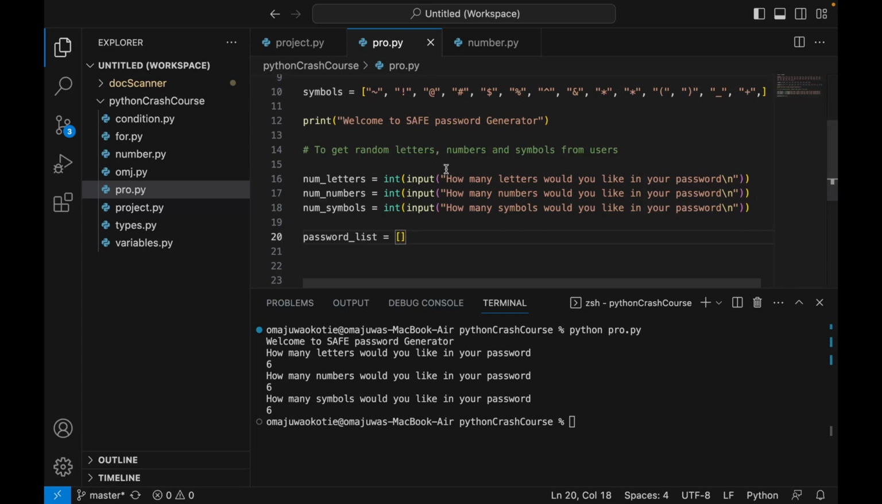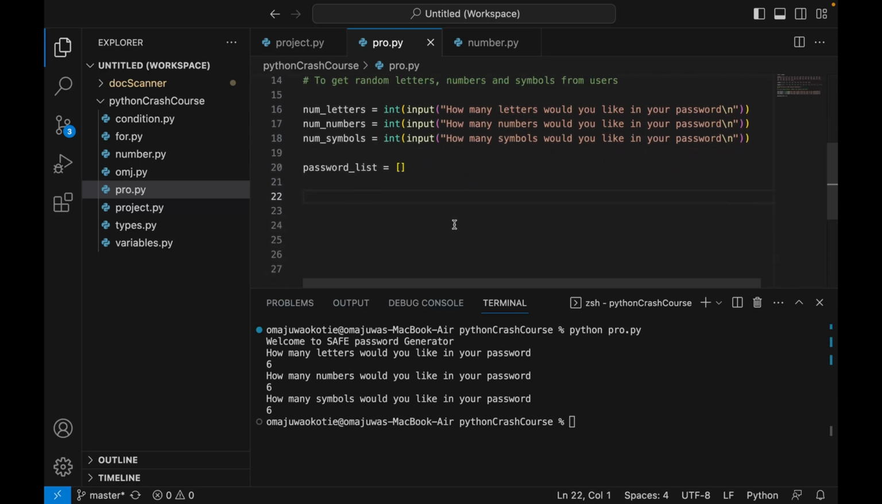The thing is that you think before you act and you try. I can store them in a string, but it will be difficult for me to shuffle them. It will be more stressful. I tried both ways, so this is the easiest way. So let me store them in a list. So my password list is an empty list.